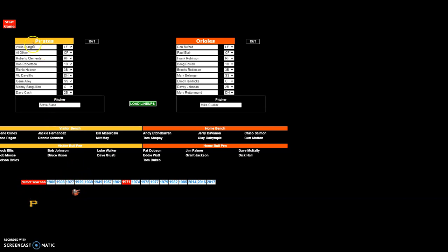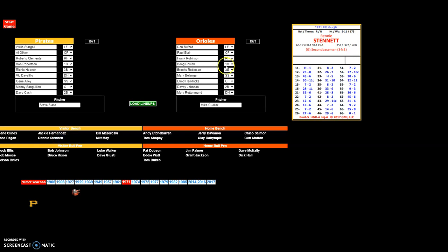So it's automatically going to load these lineups, but you can alter them if you don't like the batting order, or if you want to substitute, say, Rennie Stennett. You can look at the card by clicking on him. If you want to substitute him for Dave Cash, you just click right here, and it puts Dave Cash on the bench and puts Rennie Stennett in at second base.